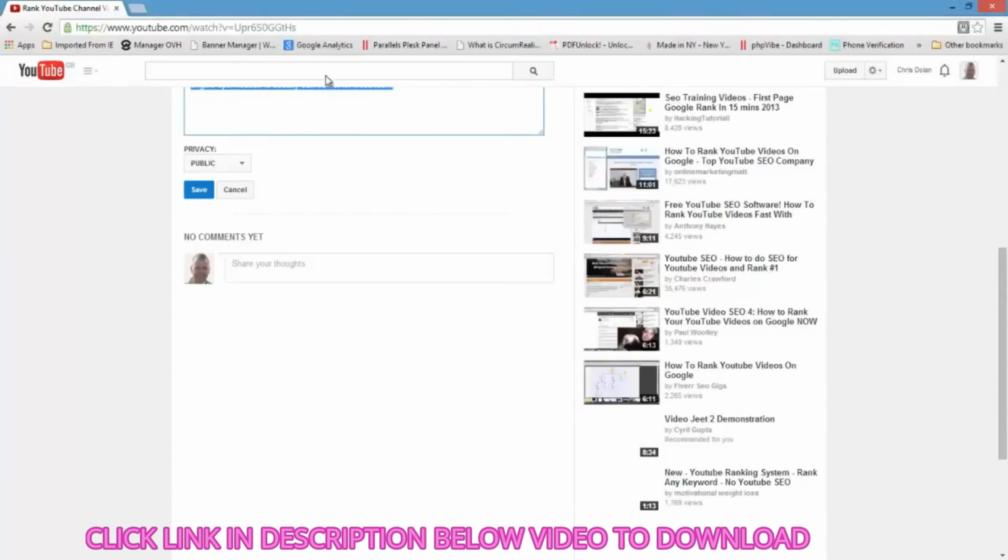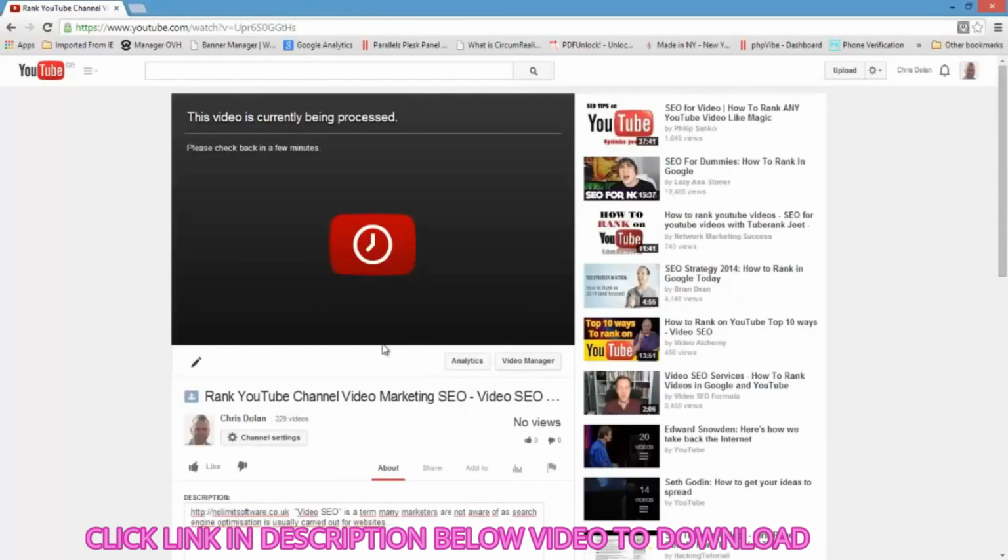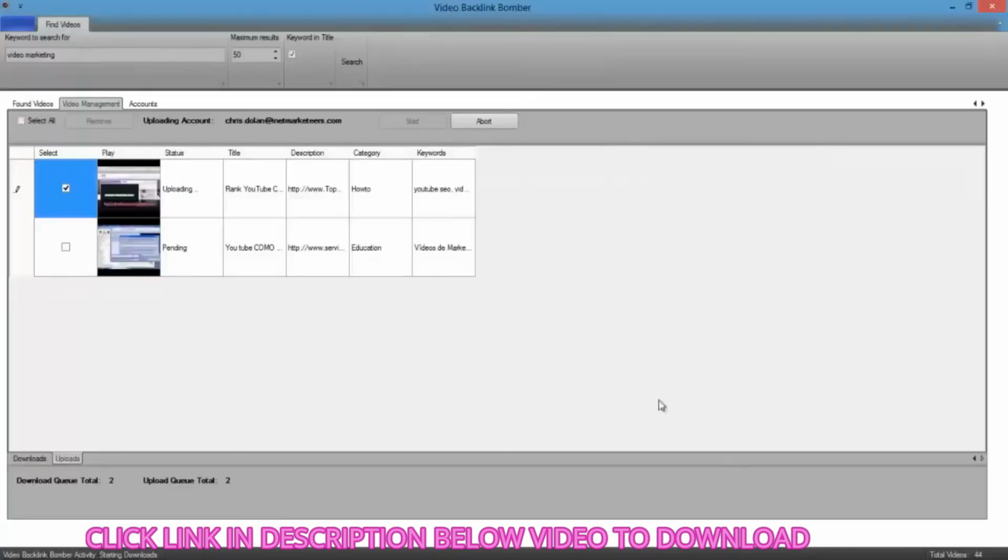but it's using videos that are called Creative Commons, and these are videos that users, when they've uploaded them, they've marked them as videos that can be edited, can be used on other channels and accounts, and can be used in other projects. So that is the Video Backlink Bomber software in a nutshell.